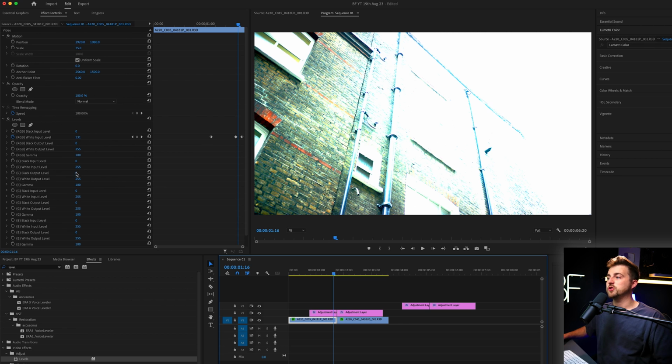Now, of course, in levels, you could actually adjust some of the other settings as well. So rather than just affecting the white input level, we could adjust maybe the red output level, the red gamma, we could adjust the green gamma. So you can basically add a tint to this flash. So it doesn't just have to be a white exposure flash, it could be a color flash.